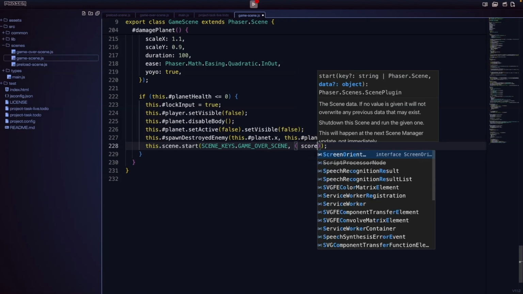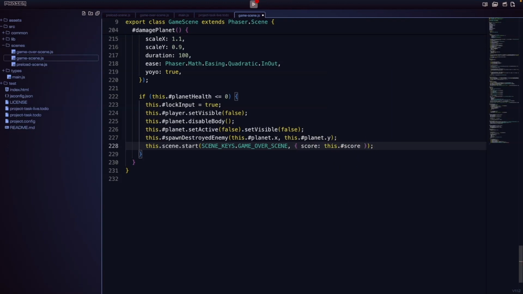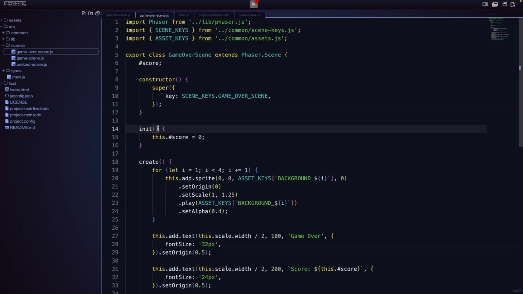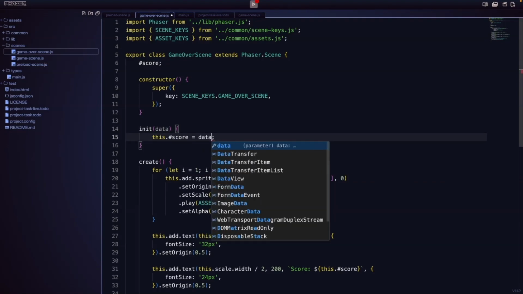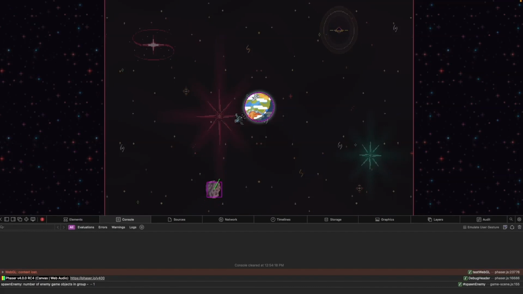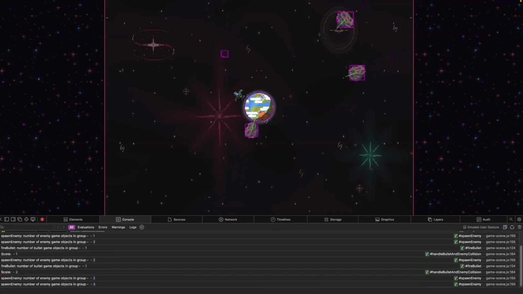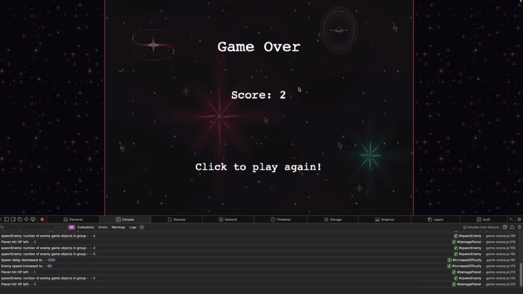So on this object, we can add a property called score, and now we can reference our score property on our class. So now when we pass this data object to our game over scene, in our init method, Phaser is going to pass that as an argument to our method. So now instead of setting our score to 0, we can reference our data object and then our score property on that object. Now if we save and come back to our game, if we destroy a couple of our asteroids and then let our asteroids collide with our planet, if we transition to our game over scene, we should see our new score value visible in our scene.